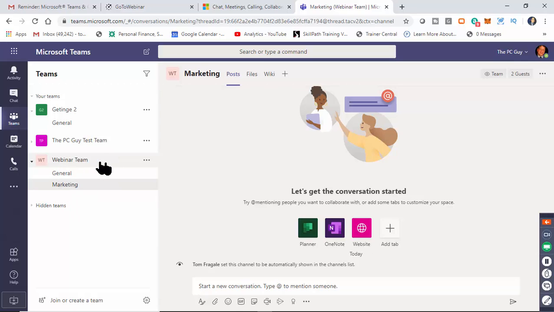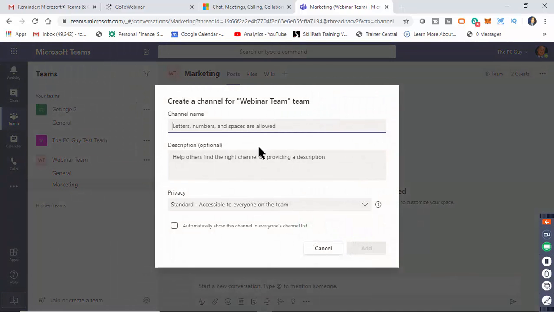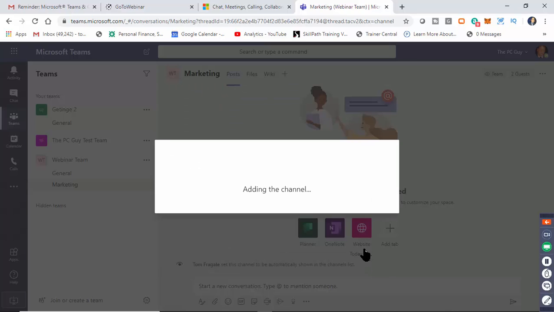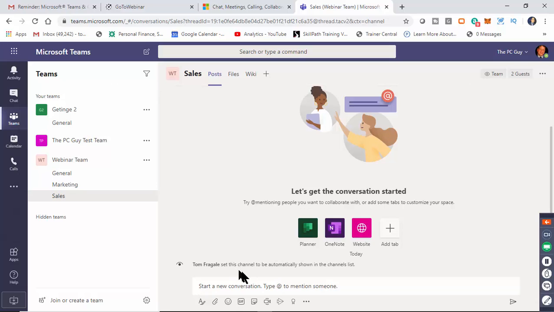And let's add another channel. So I'll click on the three dots next to the team, and we'll do add a channel. And maybe I want a whole other one for sales. And that'll be fine. And I want that to be in everybody's list as well. Good. So we'll see the importance of the teams and the channels very soon. I'm just trying to show you how to get around these screens.